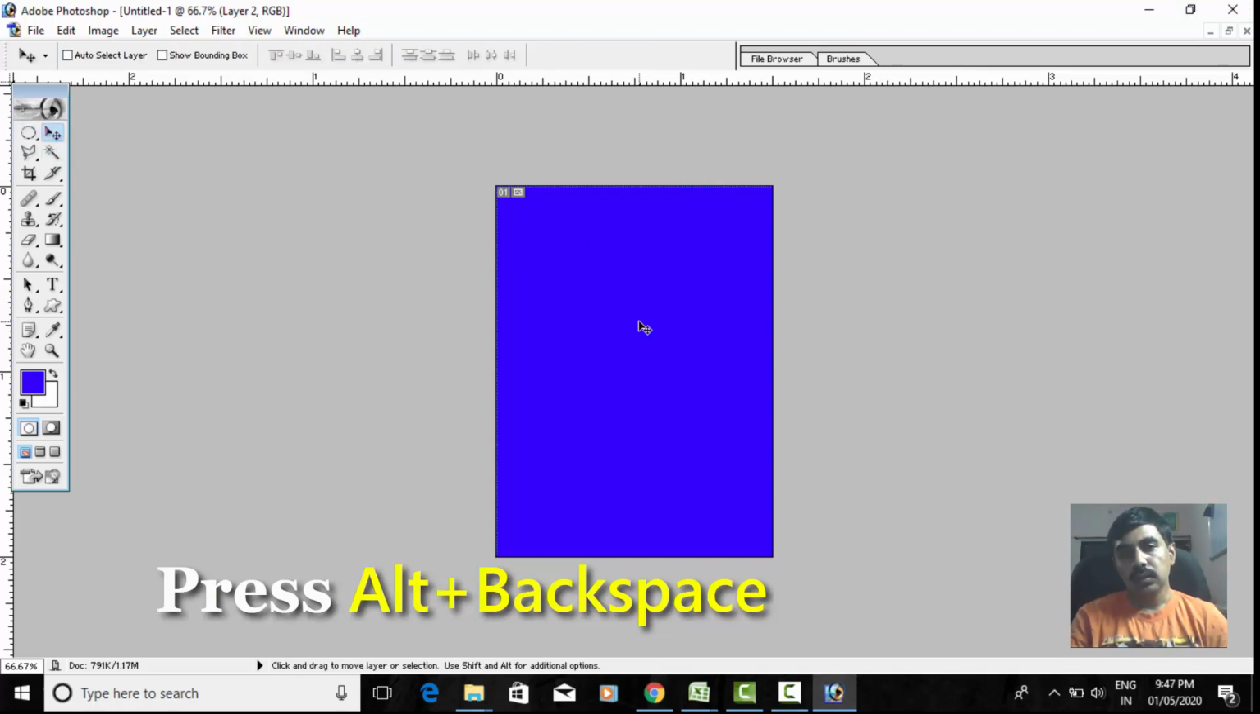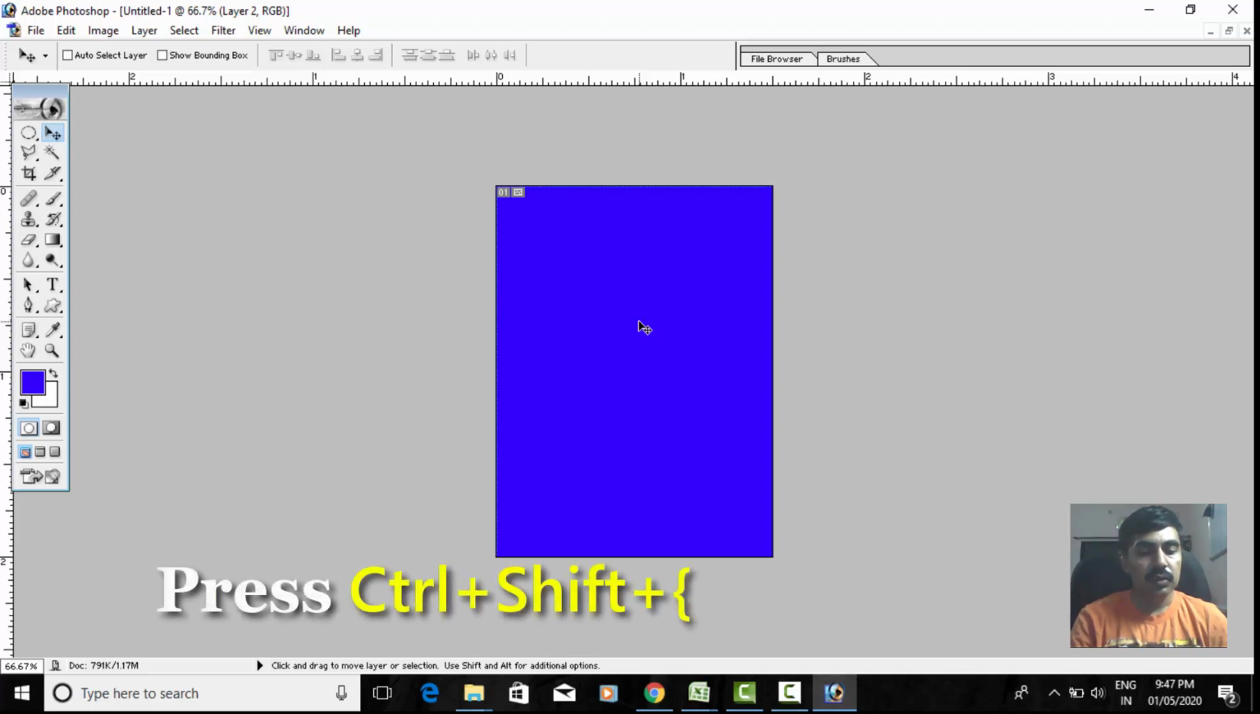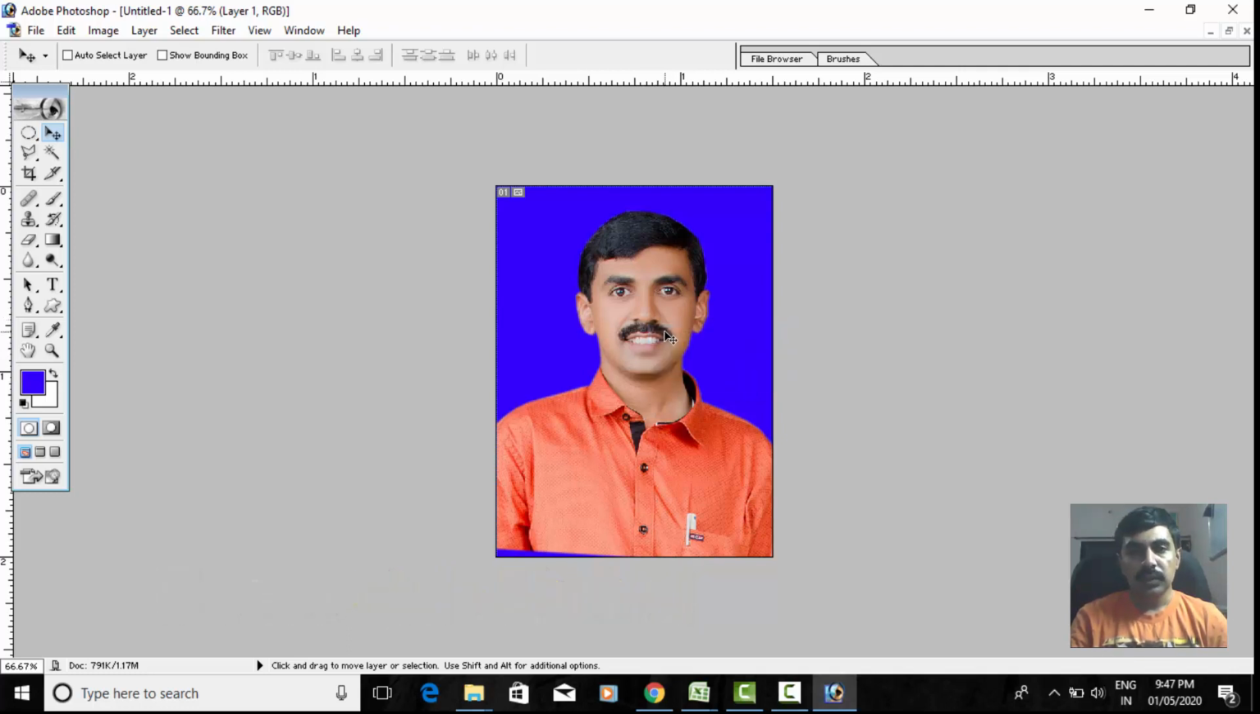So your layer, your image, your photograph, you have to bring it forward. So for that you have to press Ctrl Shift bracket. In this way this layer will come front and the blue layer will go backside. So in this way we have changed the background of this image.